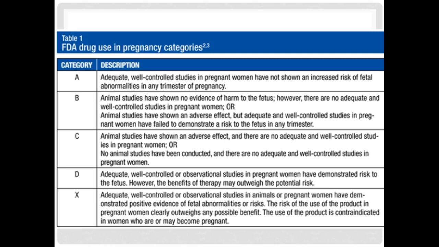So for category A, and you'll see that A through X, A implies safer, X implies unsafe. So for A, it means that we've had adequate, well-controlled studies in pregnant women that have not shown an increased risk of fetal abnormalities in any trimester of pregnancy. Now for category B, it could mean that animal studies have shown no evidence of harm to the fetus. However, there are no adequate and well-controlled studies in pregnant women. So it could mean we have animal studies that say they're fine. Pregnant women, we don't have studies.